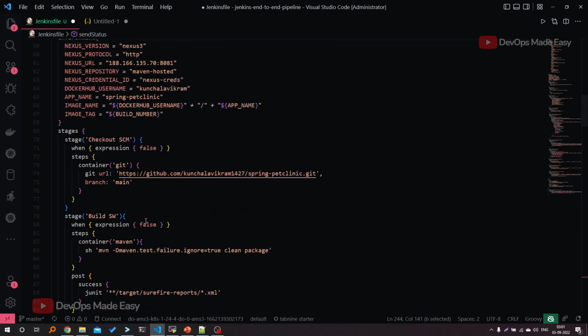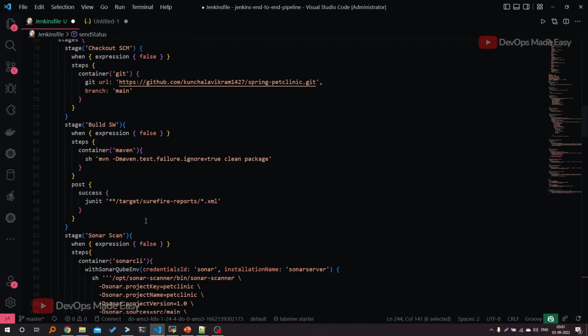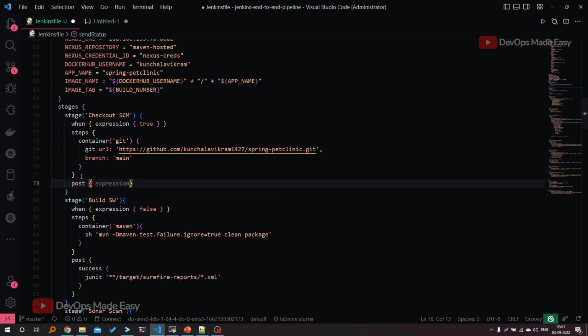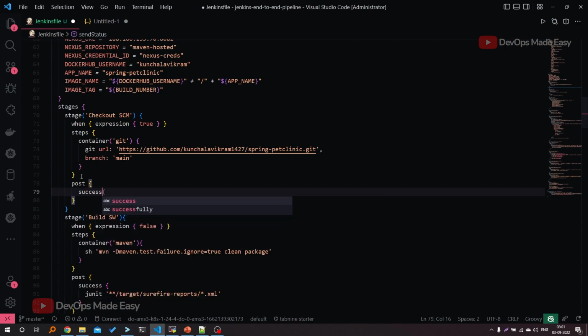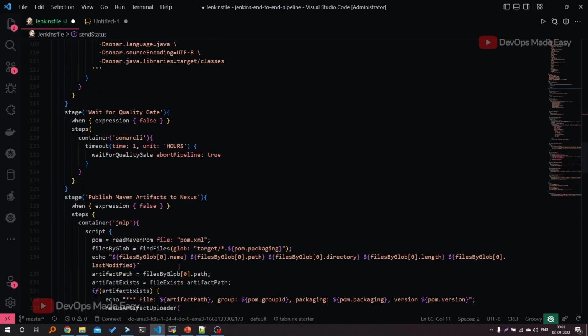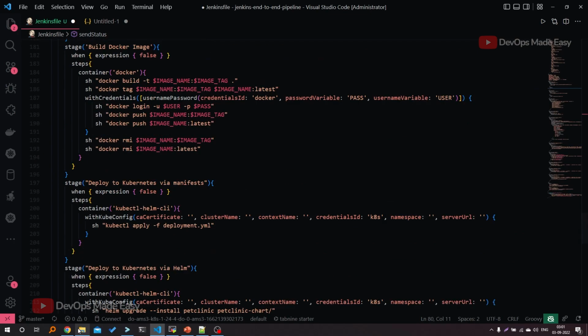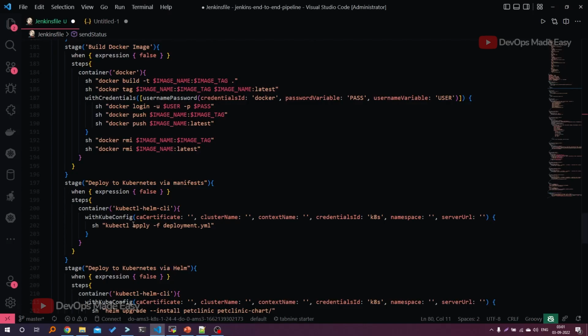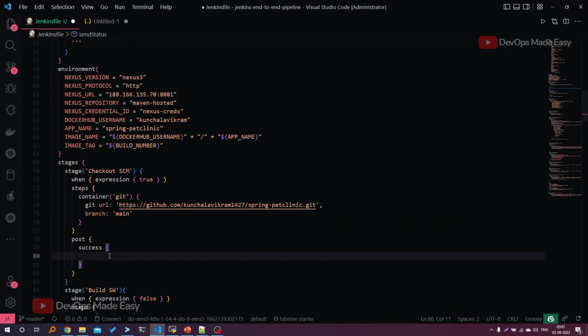So now let's try to build it from scratch. Everything is done. Now we have the git checkout, so I'm enabling it, true, and after these steps I can have post build actions here. So post build, when it is success, I'll call this function. How will I call this function? I already gave send status and the name of the stage and the success or fail value. So I'm saying this is git checkout, this is the stage name, and since it is success, it is marked success.